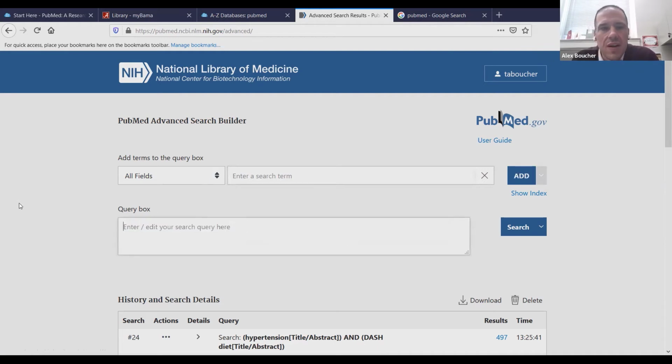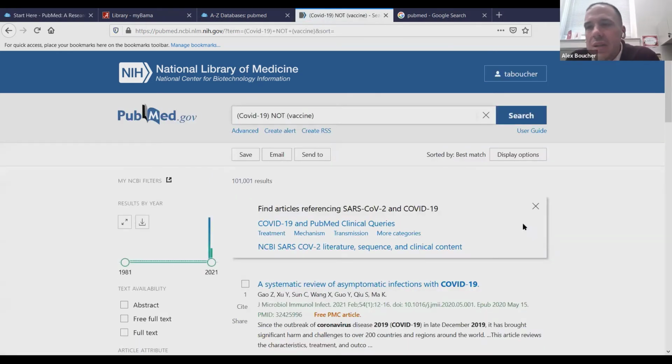Not just gets rid of a specific search term. So maybe I wanted to look for COVID-19, but I don't care in this case about vaccines. I want to find out something about COVID-19 that's not related to vaccines. I could click add with not, put in vaccine. And so now I would just be searching for COVID-19, not vaccine. There should be no articles that come up that are about the COVID-19 vaccine. It should be everything related to COVID-19, everything else except for vaccines.